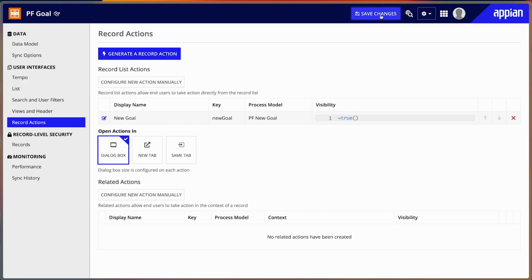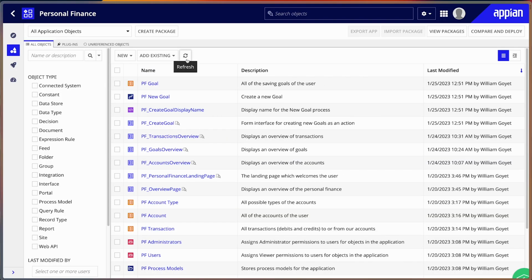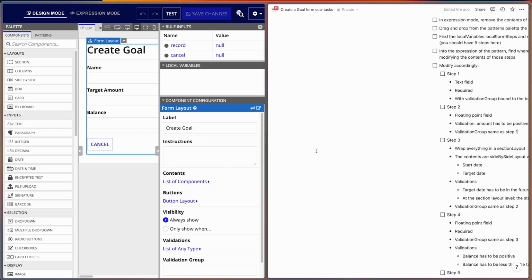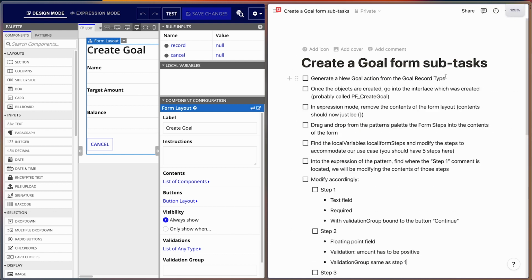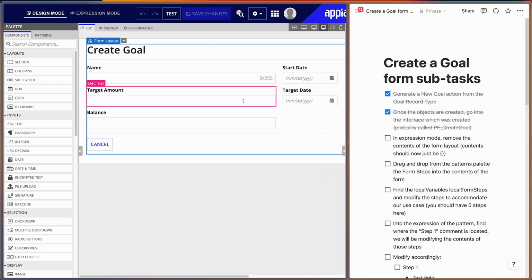I'm going to close here, save the changes here. I can close this. And so now, if I refresh my list of objects, I'm going to have, of course, my record type changed, but especially I want to look at this interface. So I'm going to go into this interface, and I'm going to open up the plan that we have listed out. Here I've got a list of subtasks that I want to go through, and we're going to go ahead and do that. So let's look at this. Generate a new goal action from the goal record types. That's done. And then we're going to go into the interface. So now here, what I'll be doing is taking a look at this. Let me put some more space here. I can take a look at the actual thing that was created.